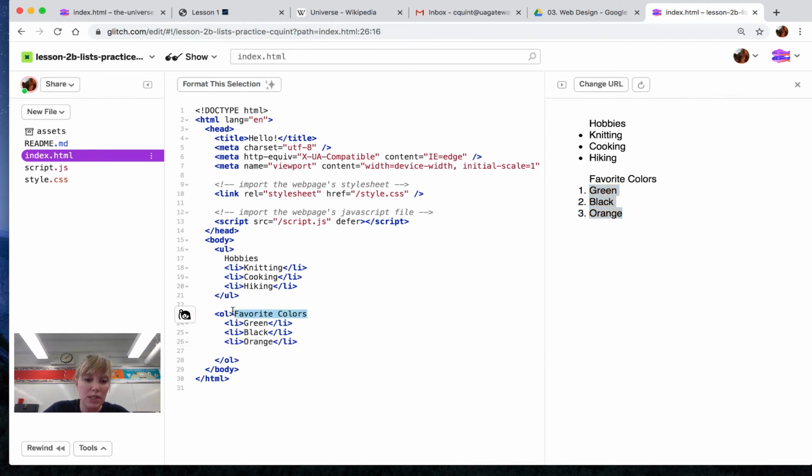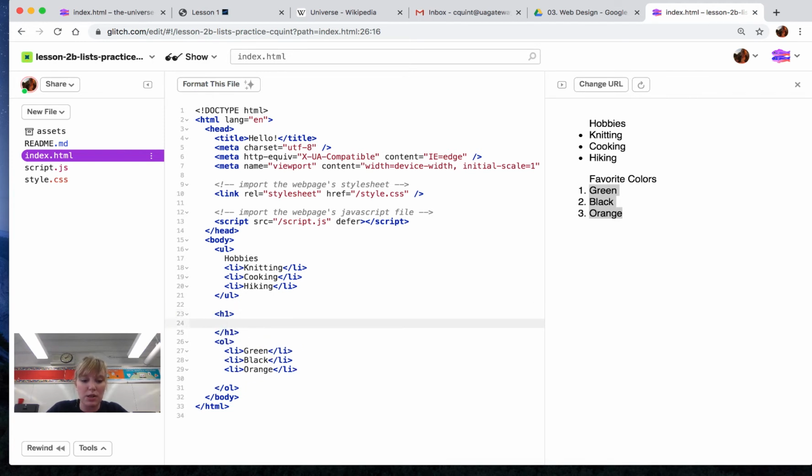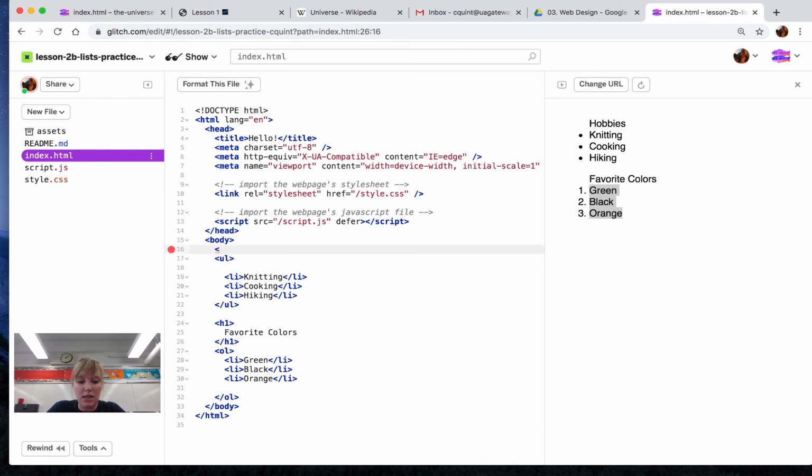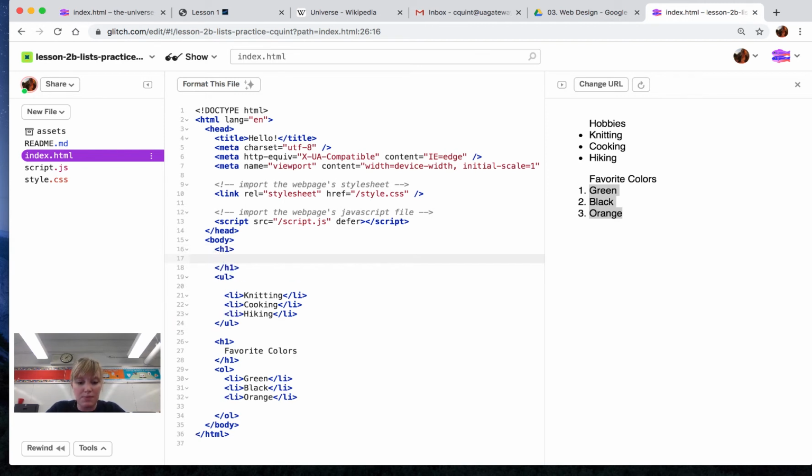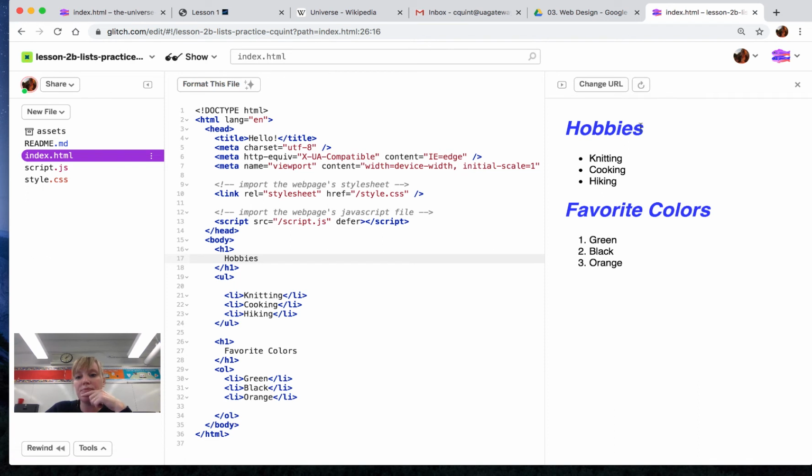Now, what I could do is take favorite colors out, and I could actually put it in a header. So let's say H1, and I put favorite colors there. Let's say instead of putting hobbies here, I put it outside of the list as an H1 here. That's another thing I can do. So it would look like this.